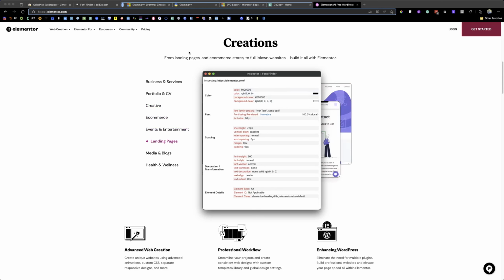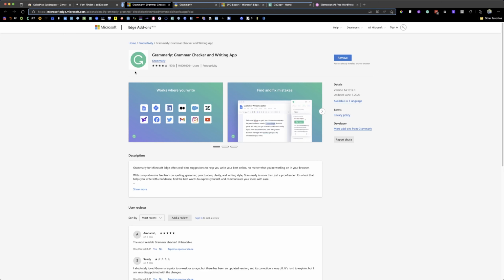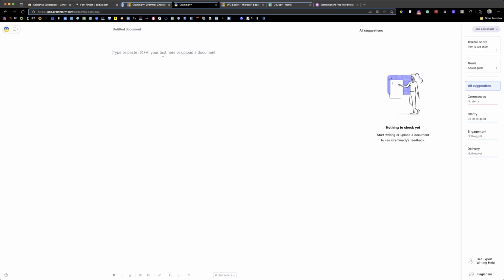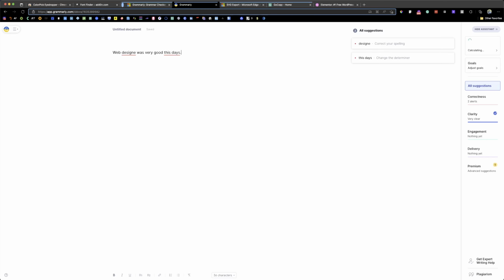The next thing that you should have is Grammarly. If you don't know, Grammarly is a spell check writing app. So let's open Grammarly over here, and then let's try and write a sentence. Alright, so this sentence is definitely wrong. There are a lot of grammatical errors, but as you can see, Grammarly will help you fix some of them. So we have a sentence, "web designee was very good these days." Totally wrong. So let's see what Grammarly is going to do.